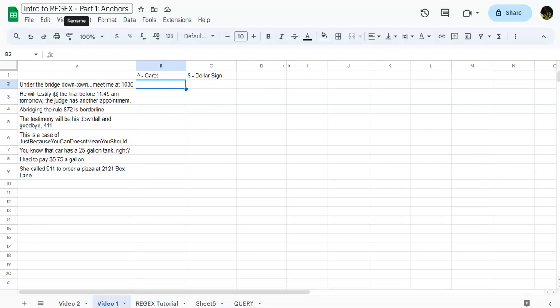Hi everyone. Today we're going to talk about anchors within our regular expressions. These are the notations that talk about the position of a particular string within the data. We want to check what the data begins with, and we want to check what the data ends with.